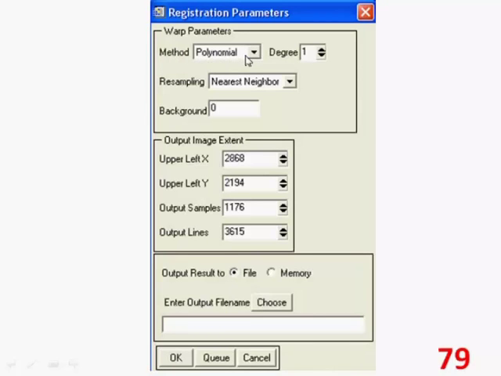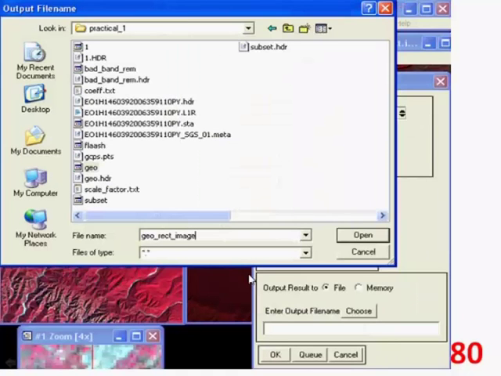Let us select the file option. You will be asked to enter the output file name. Navigate to the folder where you want to save the file. Give the name of the image and click open. Now this is how the rectified image would look like. Now if you move your cursor over the image and see the cursor location values, the corresponding latitude, longitude information would be displayed. Now this is all about the geometric correction.